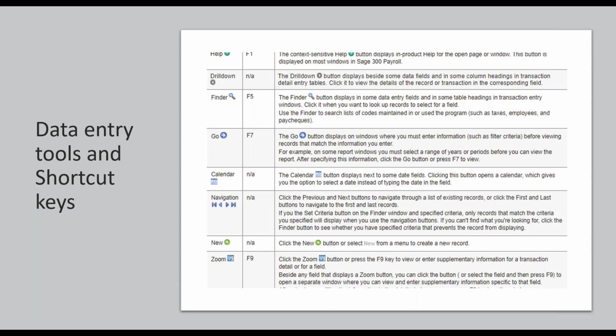For example, if you want to access your help, then you click on the F1 key as opposed to clicking on the help icon. If you want to process the go button, you can click your F5, of course, your F7, and of course your F5 is for your finders. So lots of ways to navigate in the system, either using your mouse to click on the icon or also use your keyboard and your function keys.